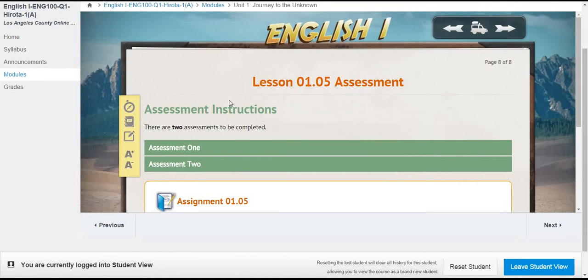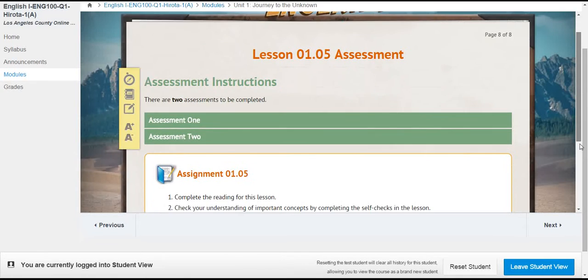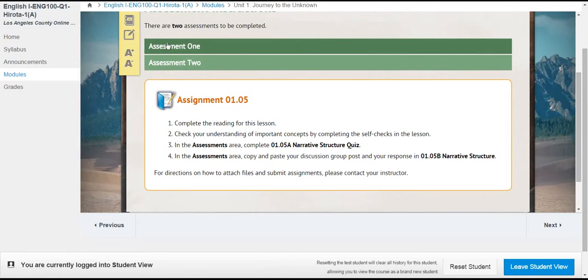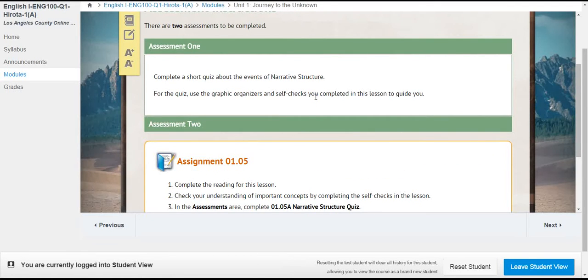Finally, on page 8, it talks about the 2 different kinds of assessments in this lesson. The first one, as I mentioned, is a quiz. You will need to have read everything in the lesson in order to be able to do well on this narrative structure quiz. So please do make sure you've done that.